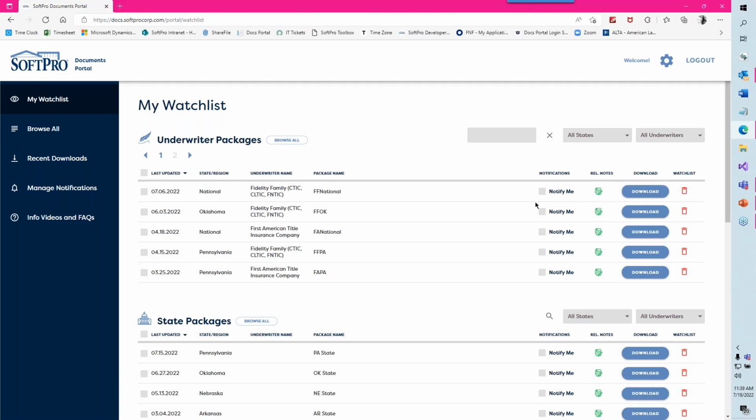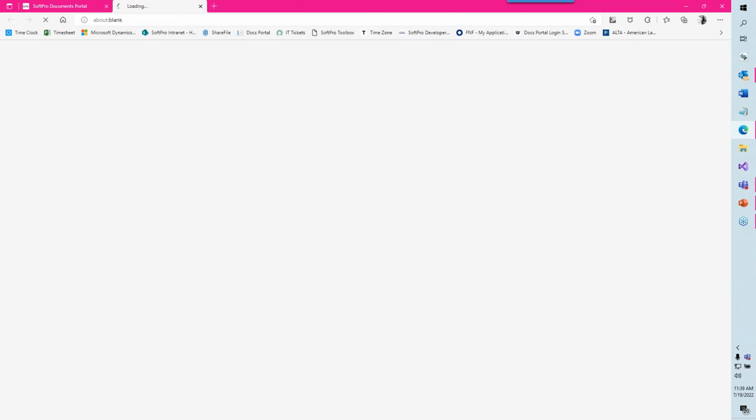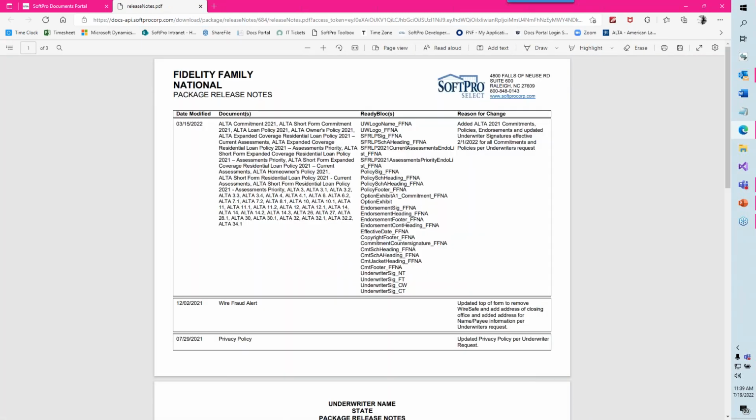So any packages that you do definitely want those email notifications on, make sure that you have all of these checkboxes checked. Next, you'll see the release notes. So if you click on the release notes, this is going to open up a PDF of the release notes for that specific package. So all of the release notes are going to be set up in a similar format.